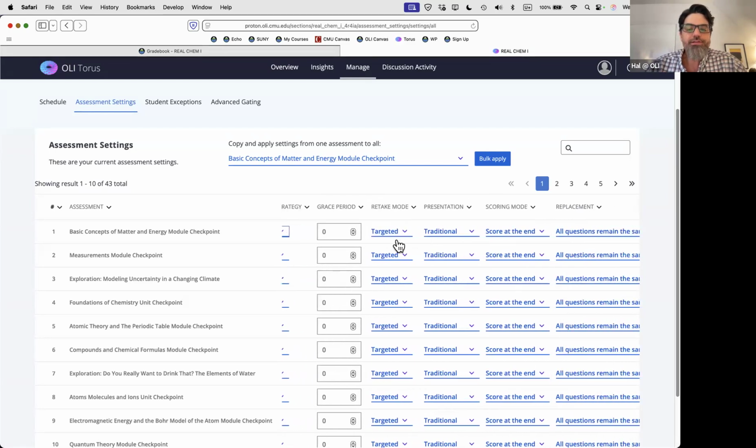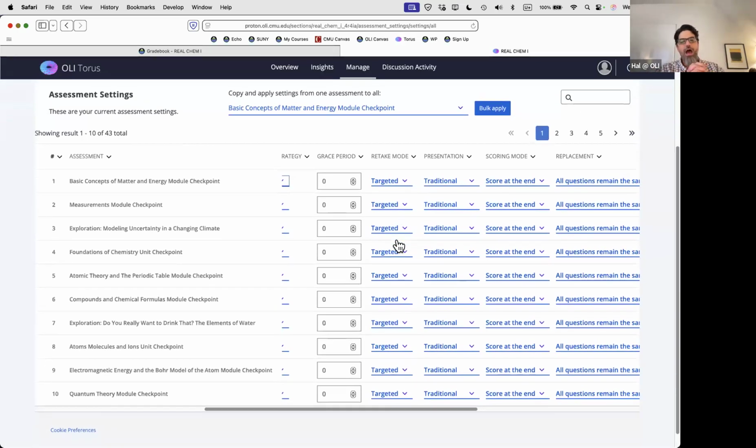Retake mode is a setting that determines how the questions are delivered on subsequent attempts. In targeted retake mode, students only have to answer the questions they got wrong on the prior attempt. So if they get 9 questions right out of 10 on attempt number 1, and targeted retake mode is on, in attempt 2 they only have to answer the one question that they got wrong the first time. This was specifically designed for chemistry courses because they can be so tedious with the calculations and with formula entry.